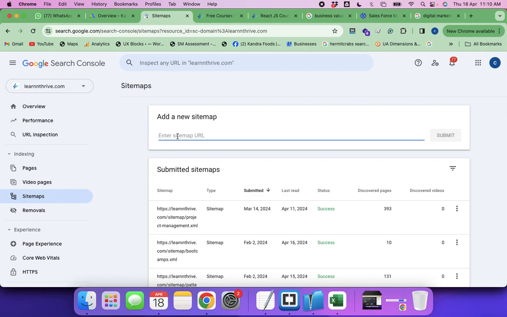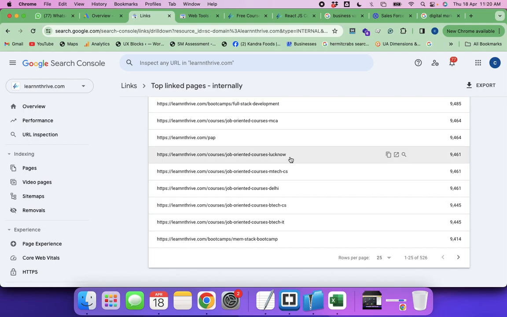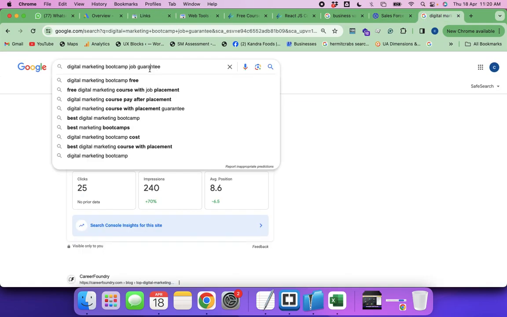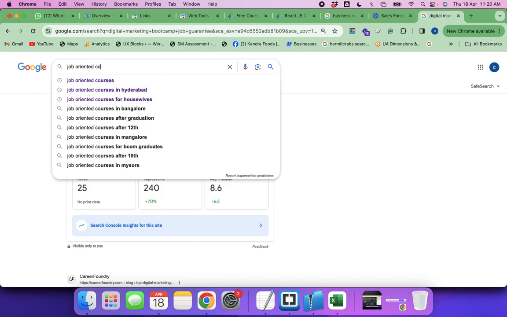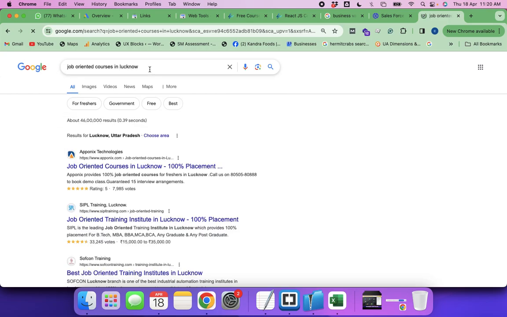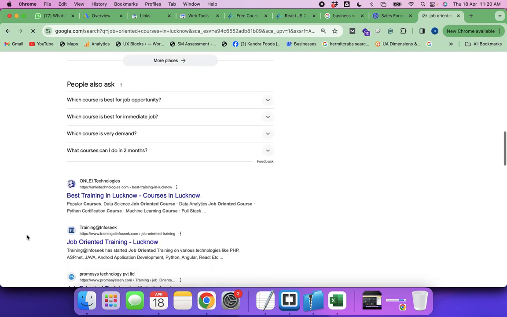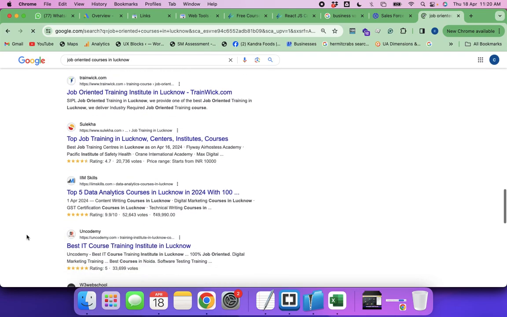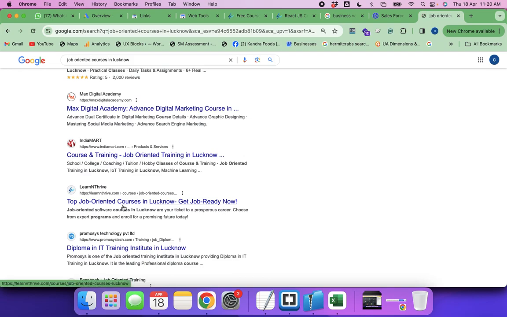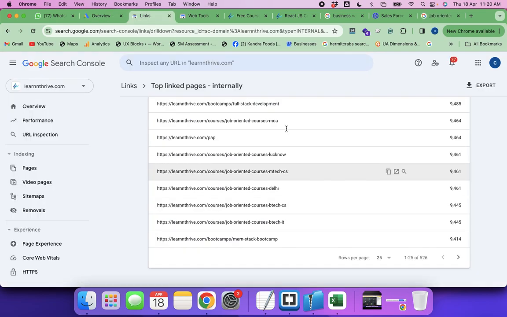The website links are nothing but how many times the bot is crawling these URLs from within the website. Okay. When you click on more, you get the detailed reports. Job guarantee, job oriented courses in Lucknow. See, crawling doesn't really guarantee that it will always rank in the top. Various other factors play a crucial role. The competition, this will be ranking, yeah, it's ranking here, top job oriented courses in Lucknow.